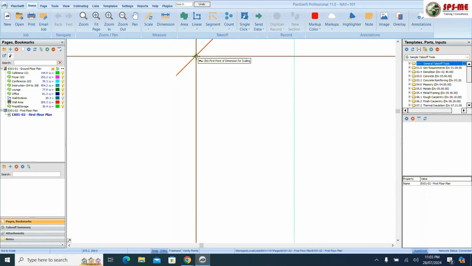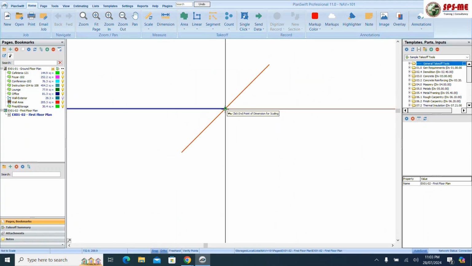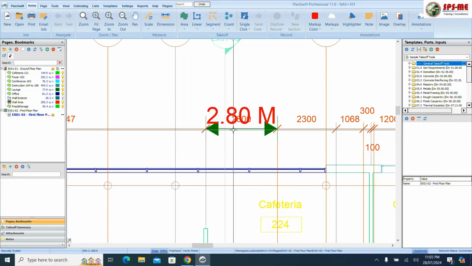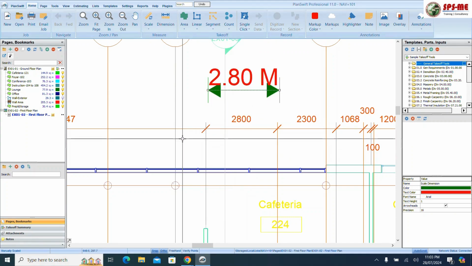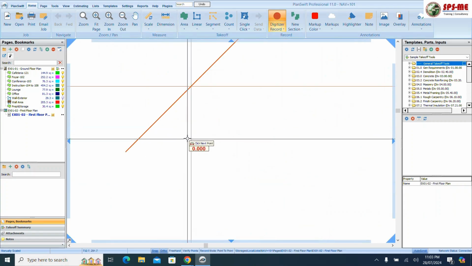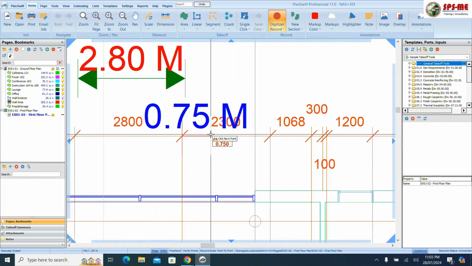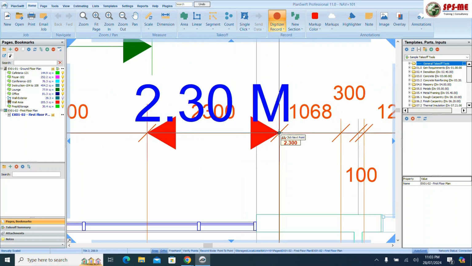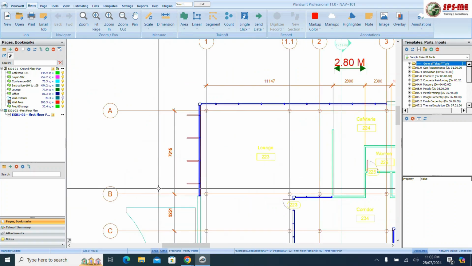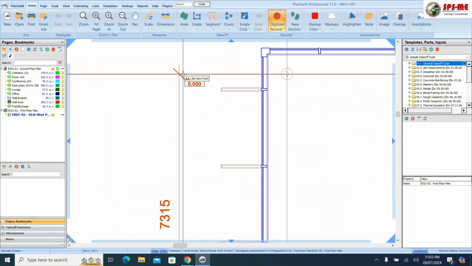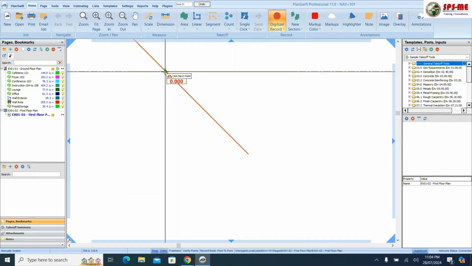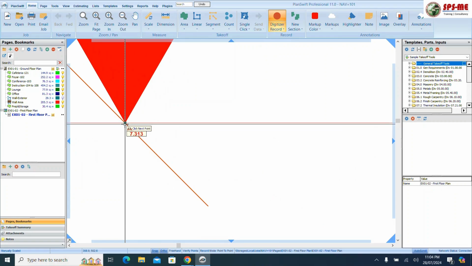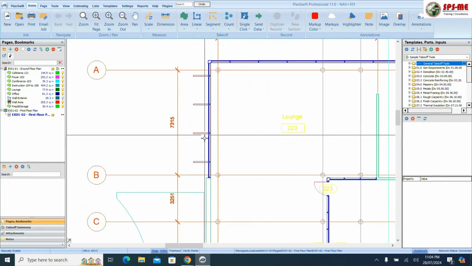Then I will be selecting from this point to this point. Okay, this one to this point. So you can see that 2.8 over there. So let me just keep it over here. Now I have to check the dimensions for the next one. From here to here, it is 2.3, correct. And vertically also I'll check. I'll select the dimensions from here and you click on this point and you have to select up to this point, 7.313. So that is the same thing here, 7.315.